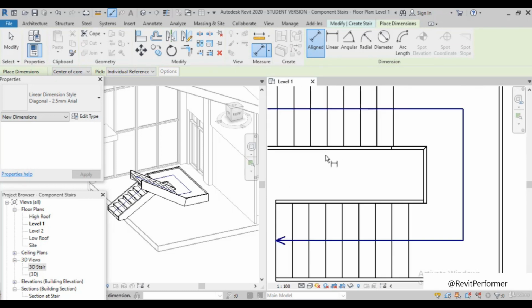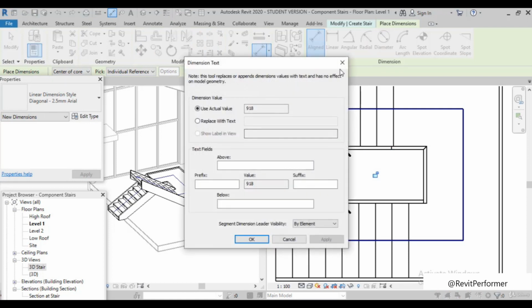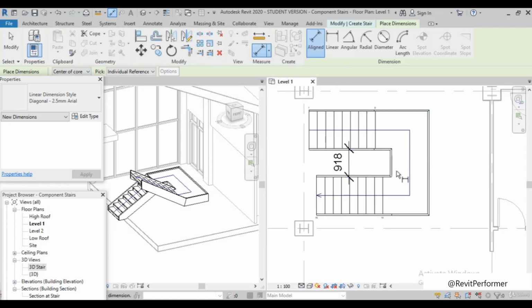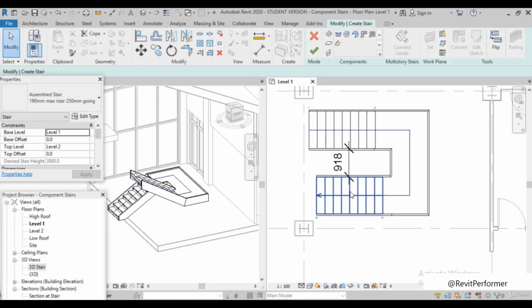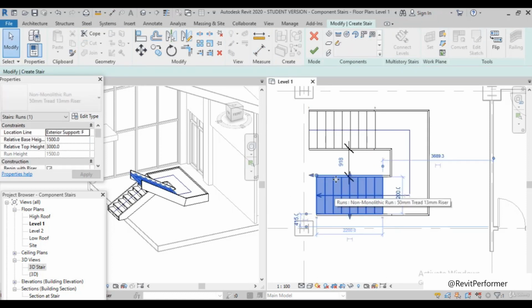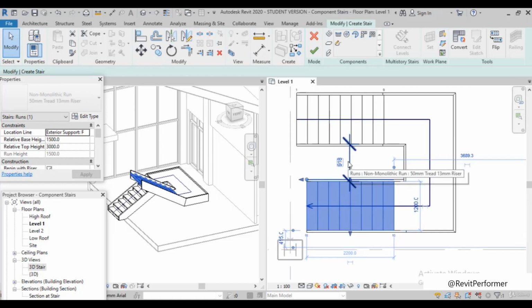Now when you come at this part, you can see this runs option shown. Just click it one time and come at this part, and here you can see one more run option sign that is shown here. Just click one more time, and then you can see this option is created at 918. I want this less. So what you have to do, just click outside a little bit, go to the modify command, and now when I click it one time, you can see the temporary dimensions are highlighted.